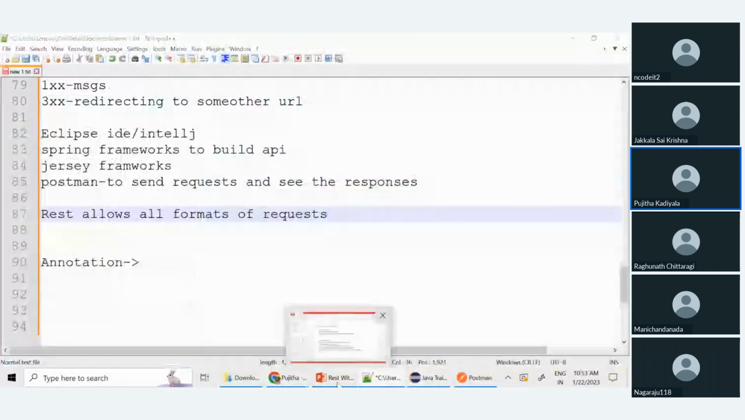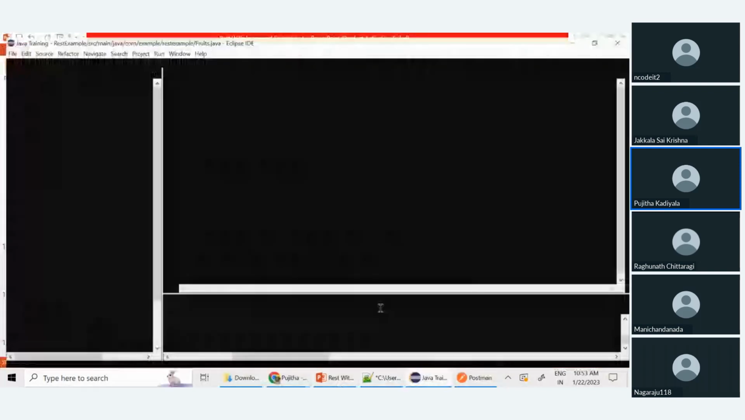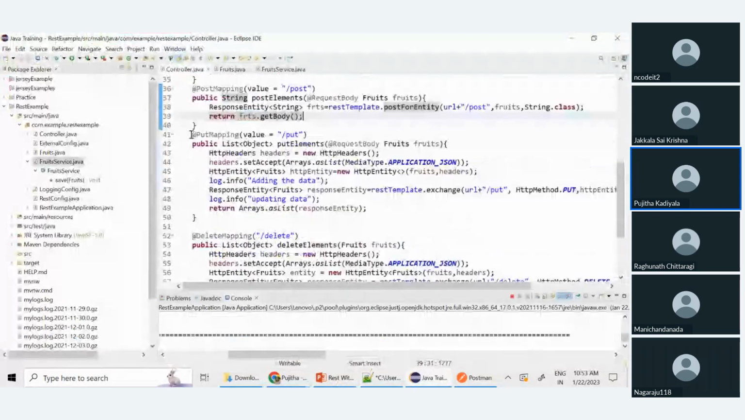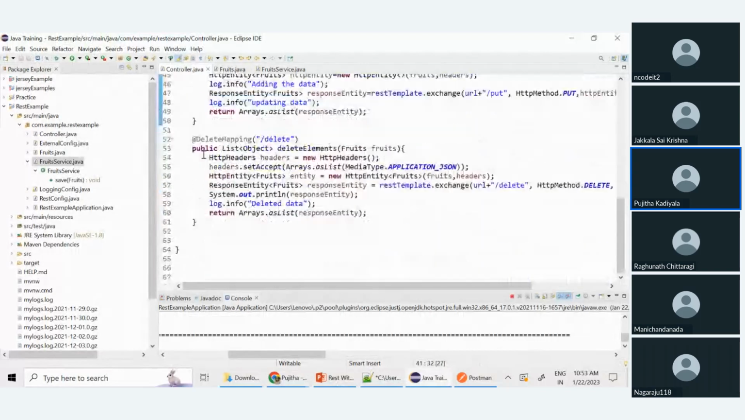And it is the same with put and delete too. Put mapping, for put also you are sending some body, the kind of body you want to update, in JSON format again, updating the data, adding the data. And for delete, it is the delete mapping annotation and the value is /delete. It is in JSON format.